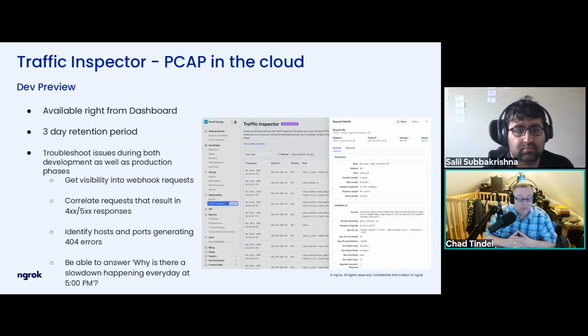And then lastly, we have this observability platform, which we call Traffic Inspector. It's something that you can turn on or not. But if you turn it on, then it's going to start logging the various requests that flow through your edges and allow you to see what those requests look like, right?